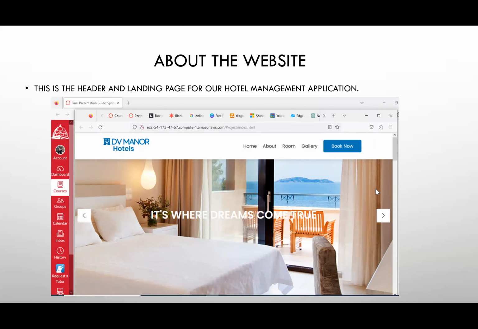So this is the landing page. Here we can see the landing page, and there is a header on the top of the website, where we can see home, about, and book now. Next slide, please.